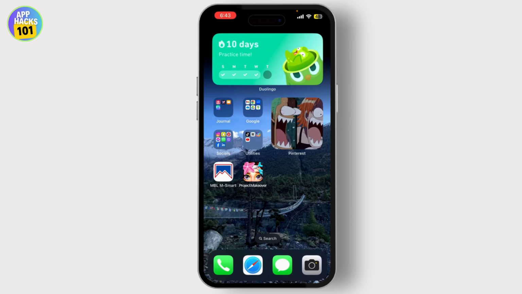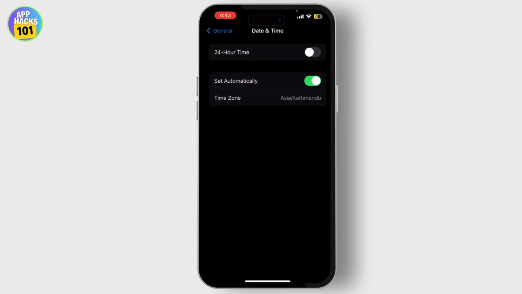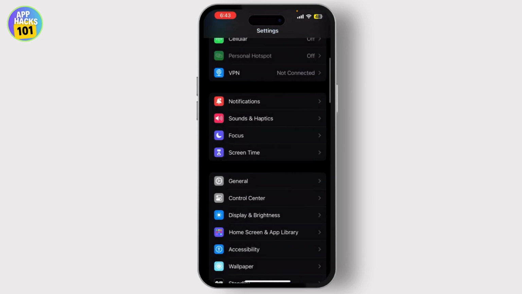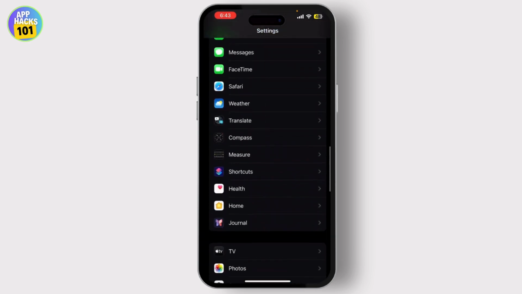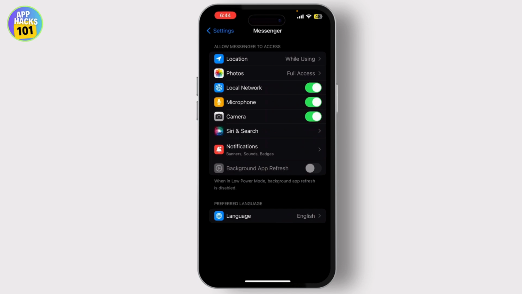Next, we'll check the app permissions to make sure Messenger has access to your microphone and speaker. Go to Settings. Now scroll down and select Messenger. Ensure that microphone and notifications are turned on.